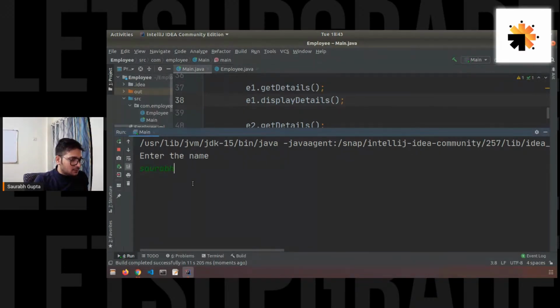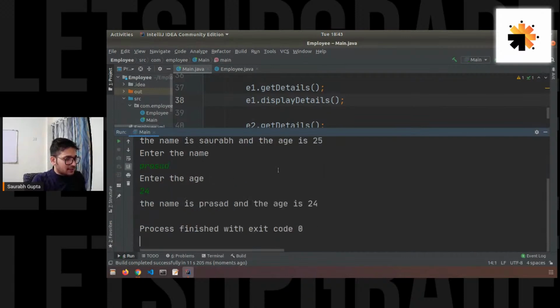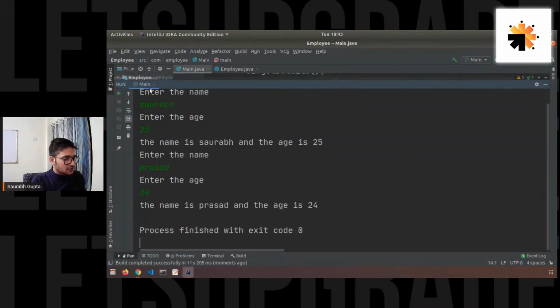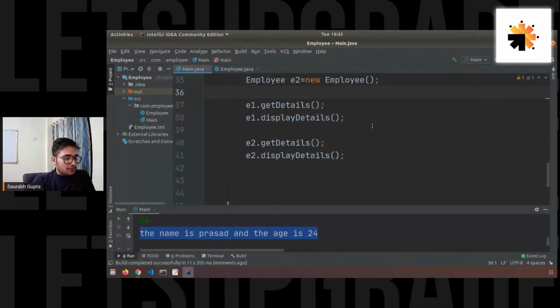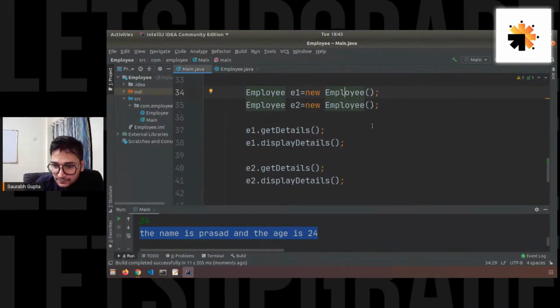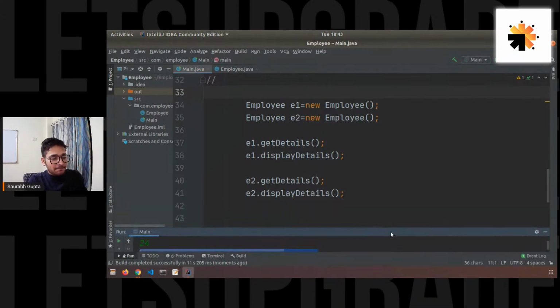So let's enter the name Saurabh, enter the age 25. Again, enter the name Prasad and enter the age 24. And you can see, right? We printed everything. So first, get details was called and we got the details and then we printed it. Second, again get details was called for E2 and then we printed it. Was it simple, everyone? Yes, I'll share this code today, don't worry. Was it simple, everyone? Please tell me, was it simple? Then we can move ahead.